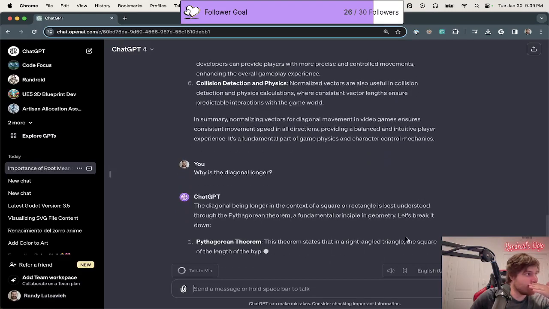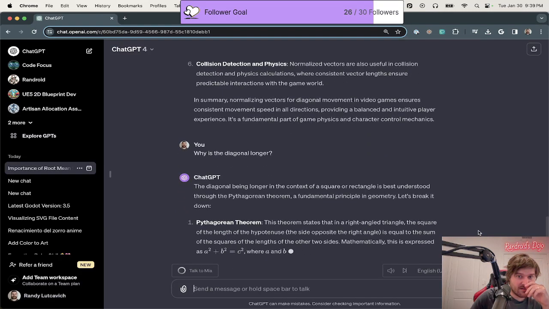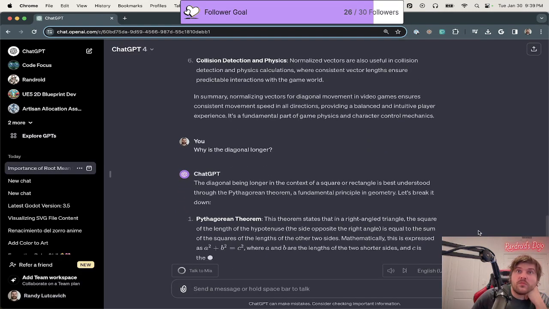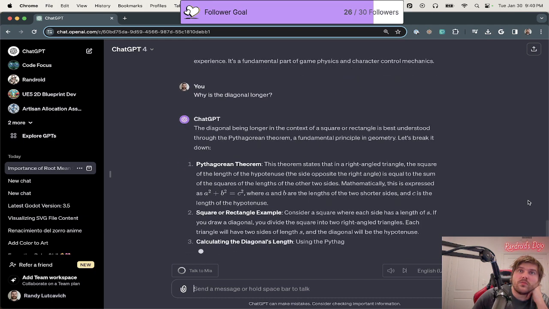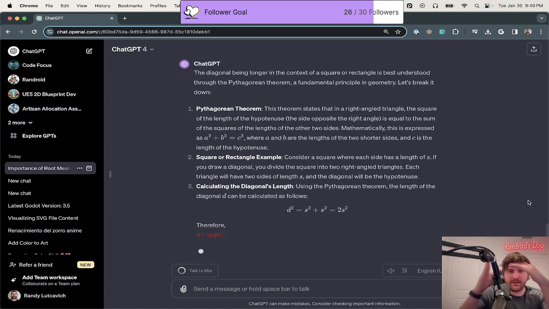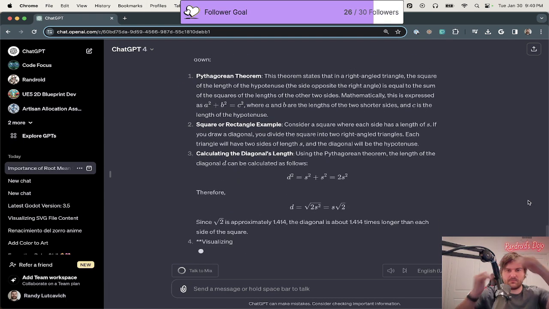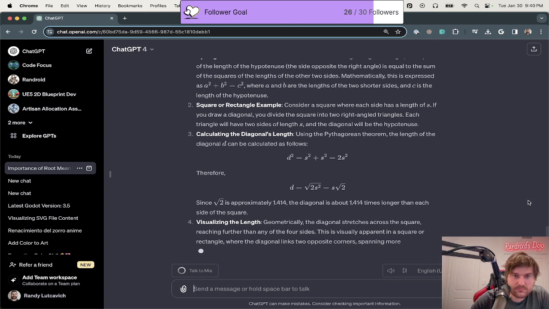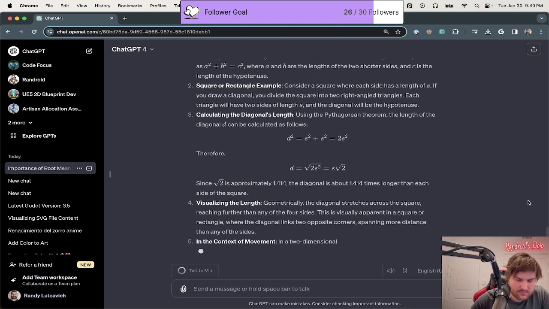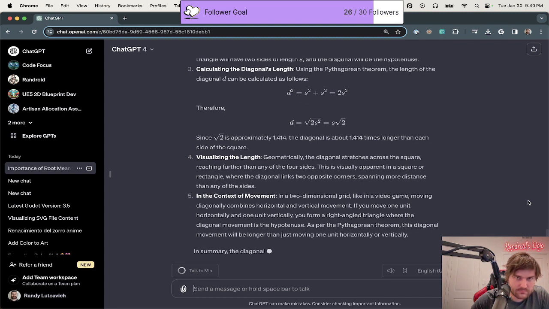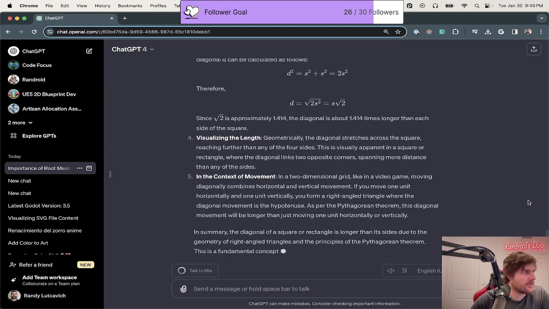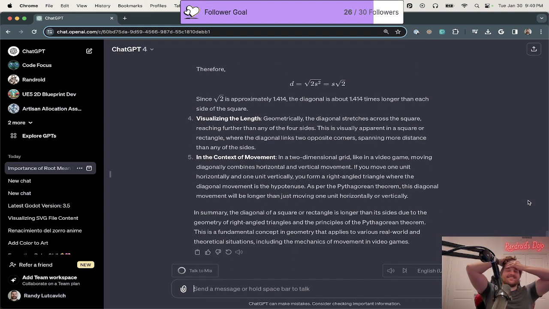Isn't it still one? The diagonal being longer in the context of a square or rectangle is best understood through the Pythagorean theorem, a fundamental principle in geometry. Let's break it down. Pythagorean theorem. Right angle. This theorem states that in a right-angled triangle, the square of the length of the hypotenuse, the side opposite the right angle, is equal to the sum of the squares of the lengths of the other two sides. Mathematically, this is expressed as a squared plus b squared equals c squared. Oh, my favorite subject.